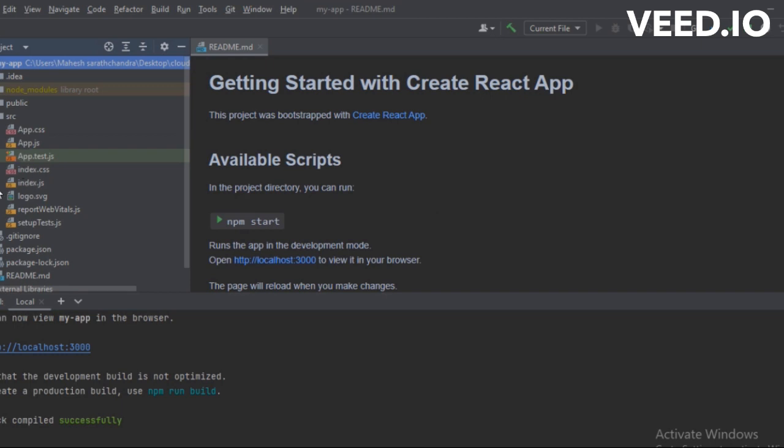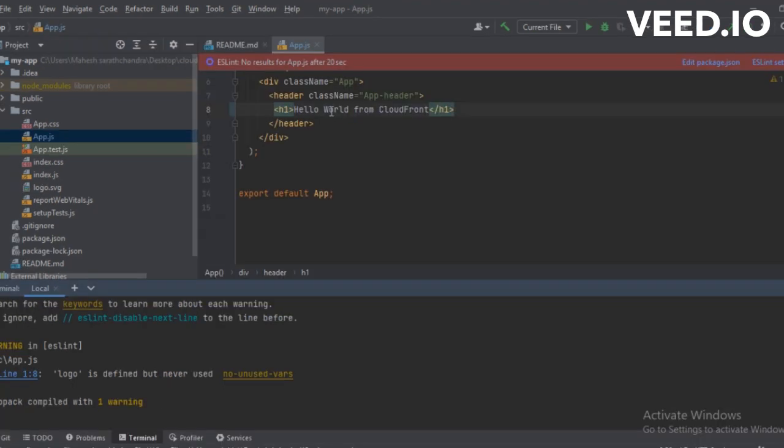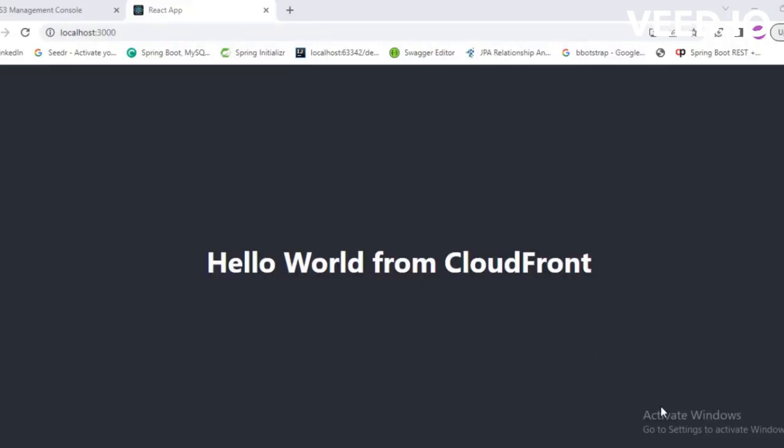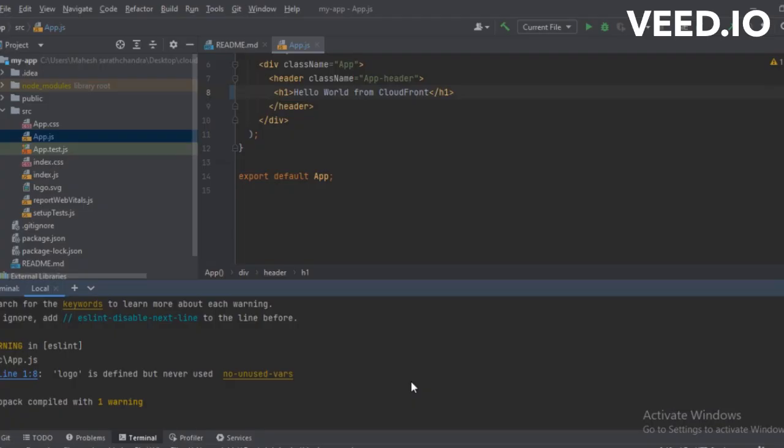So now, we have to go again to the project directory and open the app.js file and make a sample code change and render it again. Now it has rendered successfully and we can see the changes we have made in the app.js file.